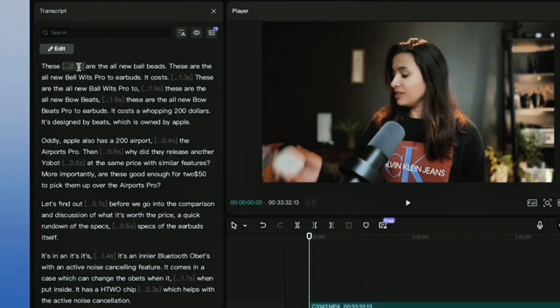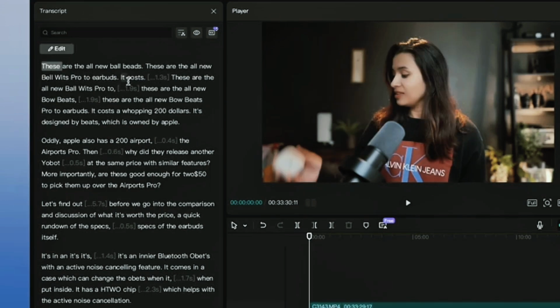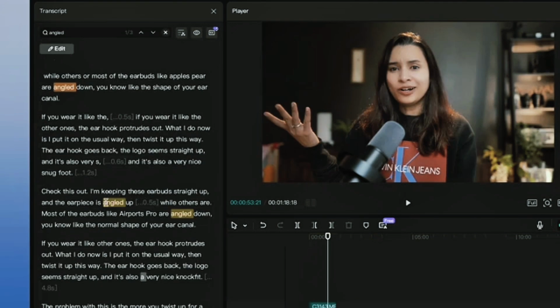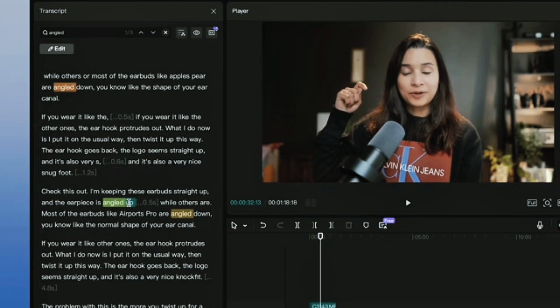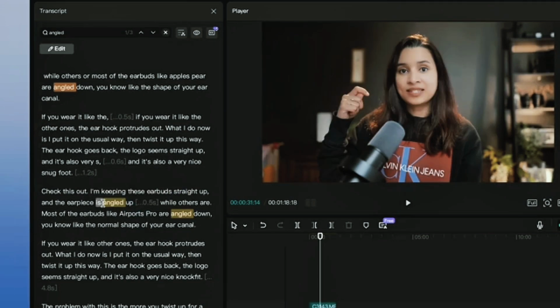Not just that, you see the pauses here. I'll select that part, hit remove and the pauses are gone. I'll show you one more AI magic here. In this part, I misspoke the word angled down as angled up. I'm noticing this only while editing and I cannot reshoot the whole section again. Look what CapCut can do.